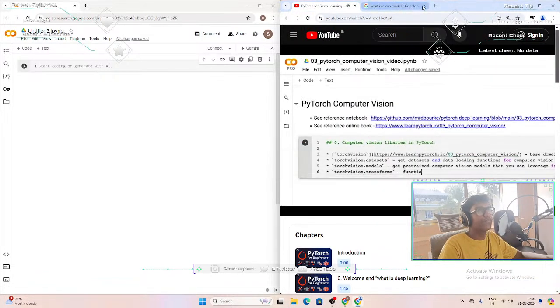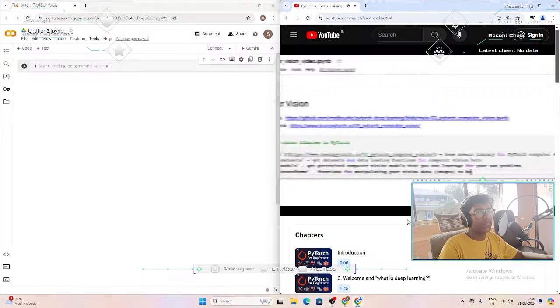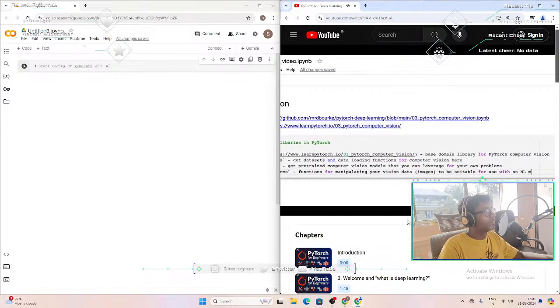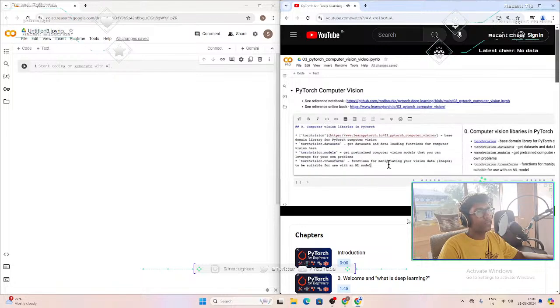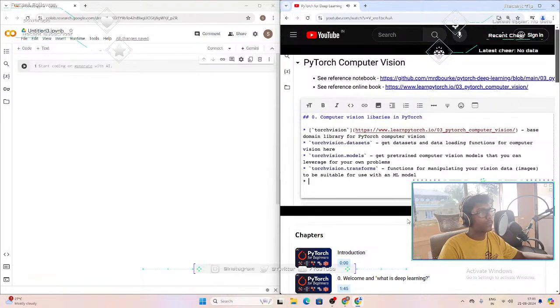Anyhow. Then we have torchvision.transforms, functions for manipulating your vision data, which is of course images, to be suitable for use with an ML model. So remember, when we have image data or almost any kind of data for machine learning, we have to prepare it in a way, so it can't just be pure images. That's what transforms help us out with. Transforms help to turn our image data into numbers so we can use it with a machine learning model.